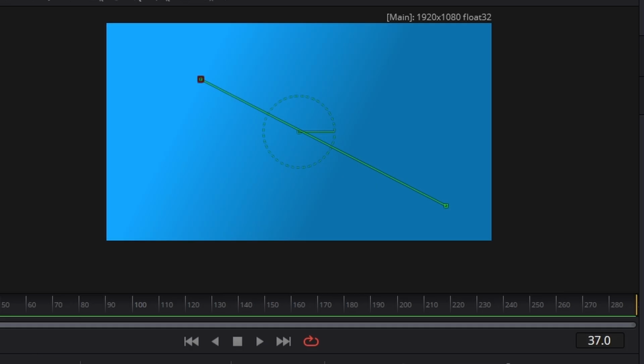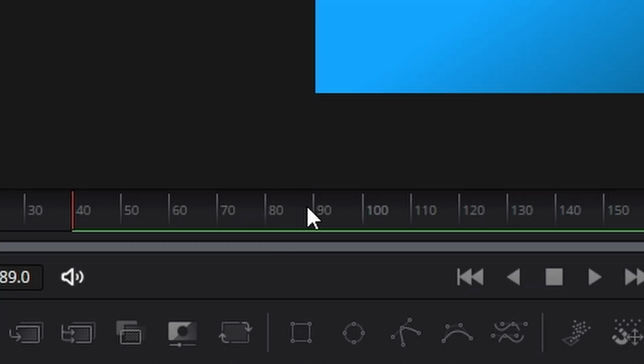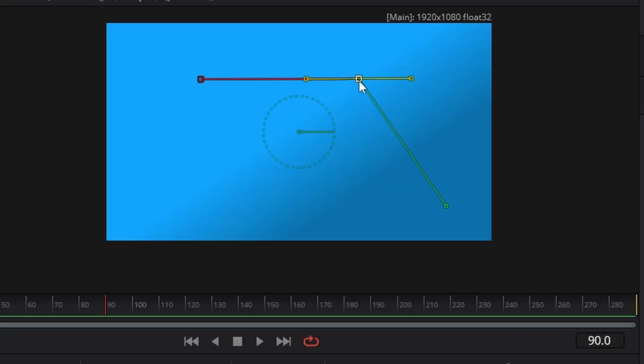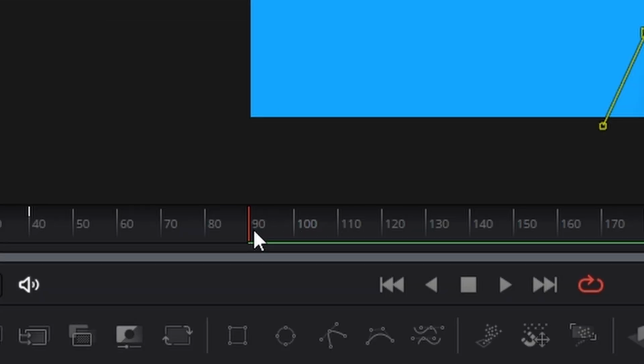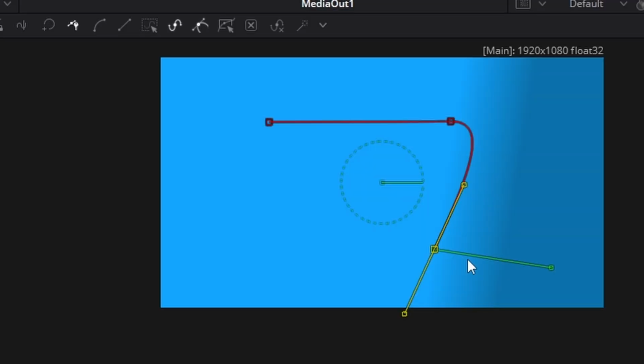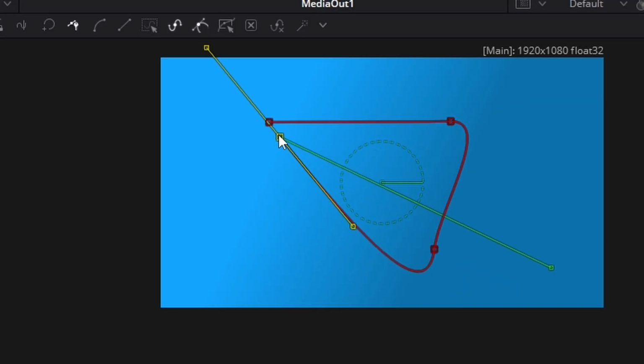And say go through to say frame 40. Move it across like that. Go to frame 90. Move it down like that. And go to say frame 120 and move it back to its first position like that.